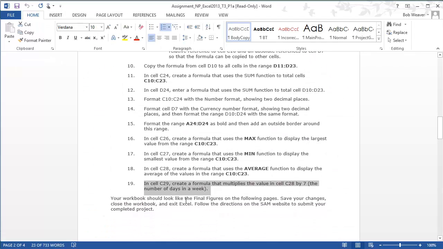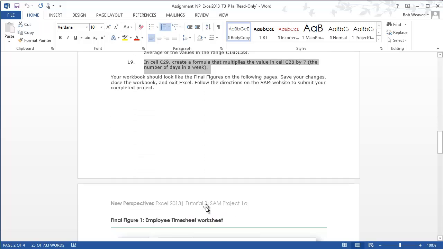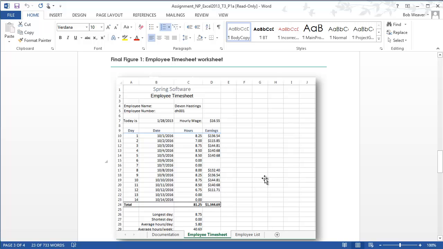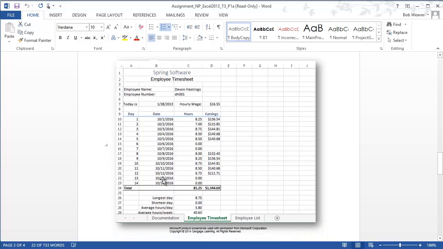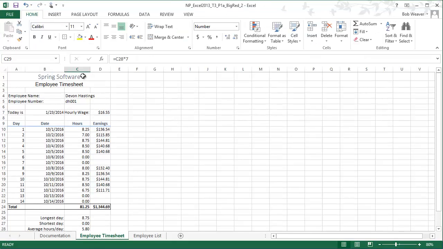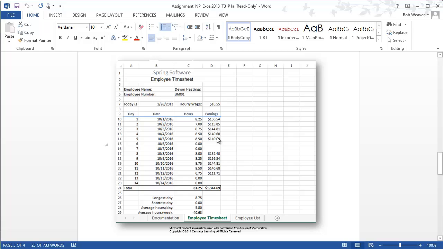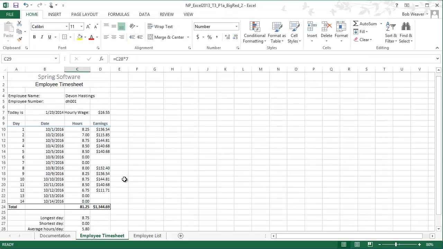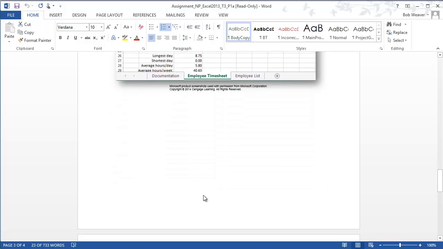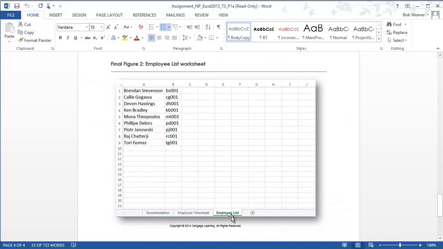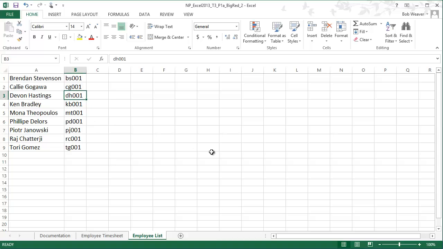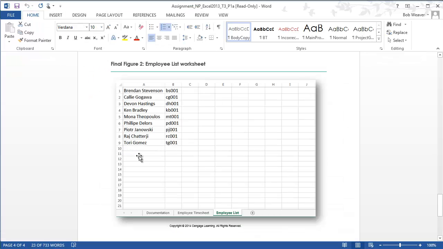Your worksheet should look like the final figures on the following pages. Save and close, exit and upload. So before I save and close, I'm going to do a real quick check. I'm going to make sure that my employee timesheet looks kind of like this, and I see that it does. So it looks kind of the same there. So those look pretty good. And looking at the instructions, I'm going to make sure that the employee list sheet has the correct 001s with initials, and I think that's what we have for all those values. Okay, so I feel pretty good about what we've got here.